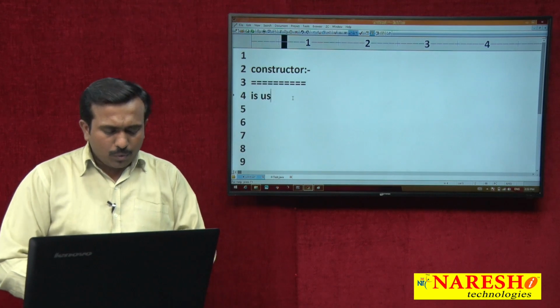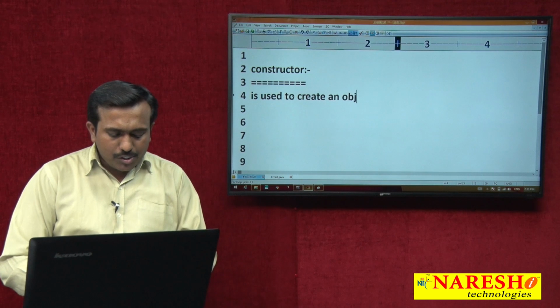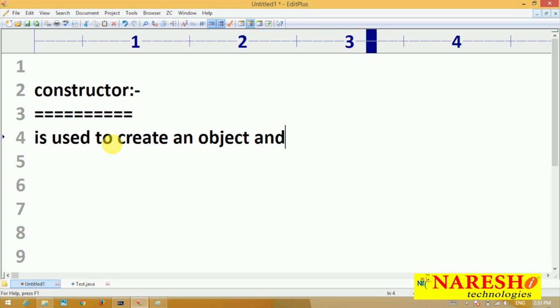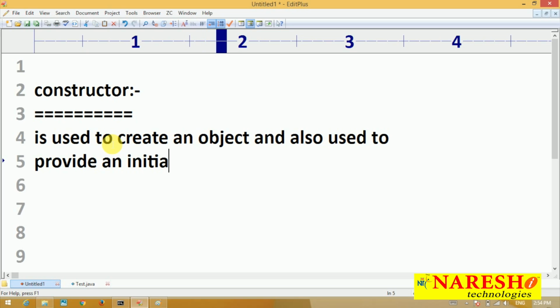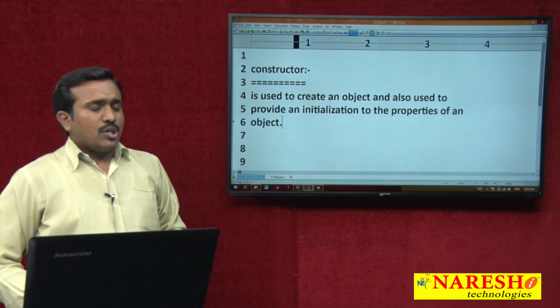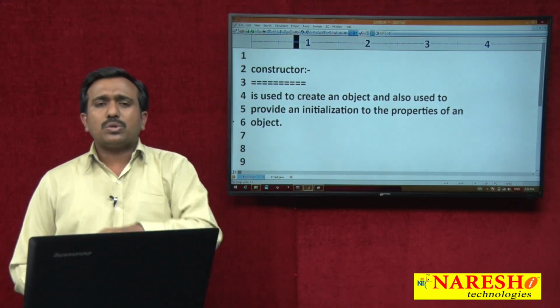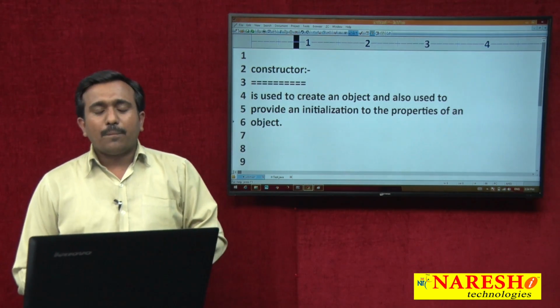Constructor is used to create an object and also used to provide an initialization to the properties of an object. In the previous example, properties of an object is nothing but EMP number and name. So constructor is used to create an object and also used to provide an initialization to the properties of an object.